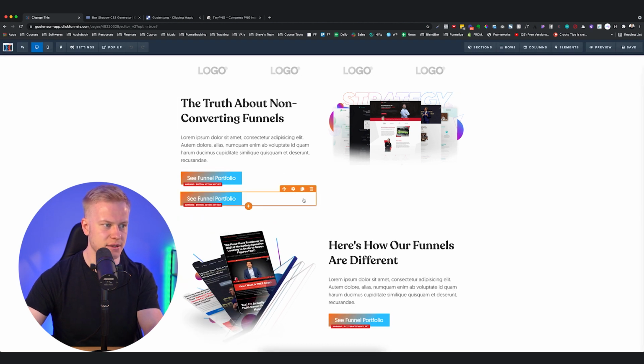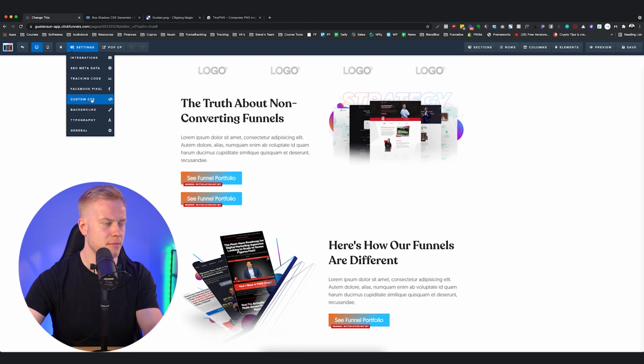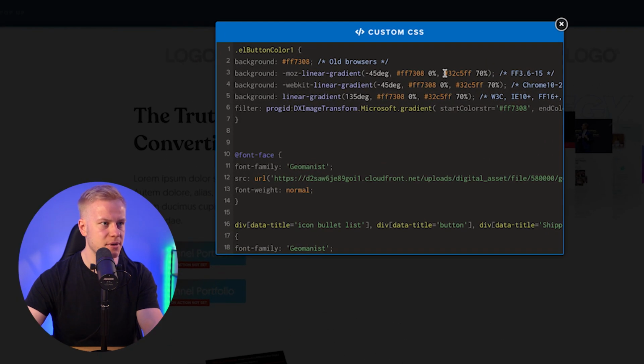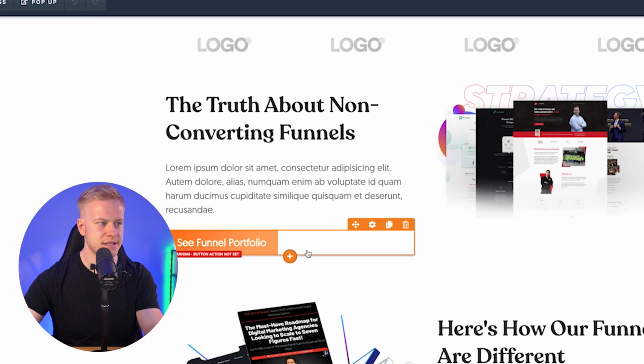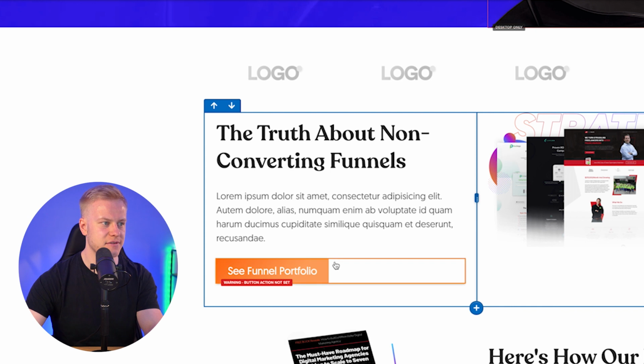So the next one, I'll just change to get a little brighter, maybe, or darker. Now we'll try this. So something like this. Just gonna grab that code, go back in, and paste those right there. So now you can see that we have a gradient button and the text says see funnel portfolio.